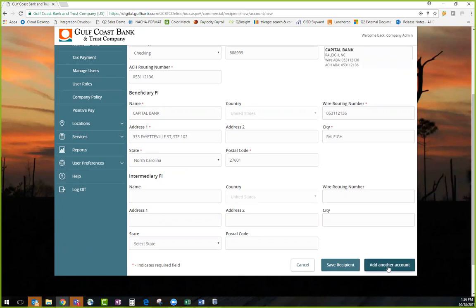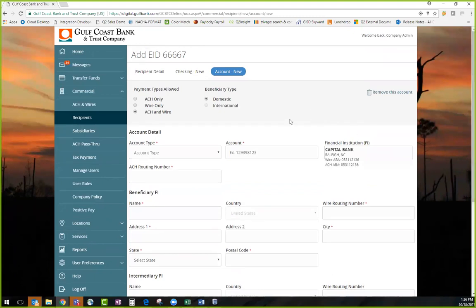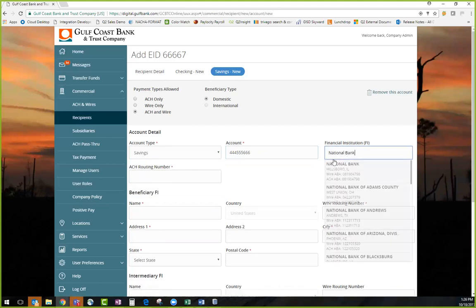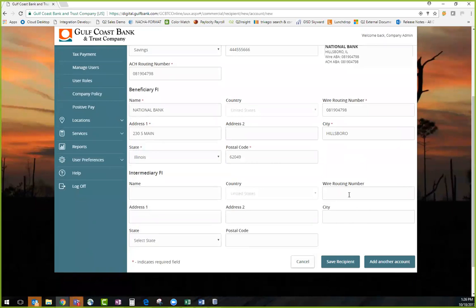So for this matter, we'll go ahead and add another account. And let's say this account is going to be used for payroll, and where we're going to want to split the funds between a checking and a savings account. So let's go ahead and add a savings account. And then let's say we'll go ahead and just use a different account or a different bank this time. So we'll click on this one right here. And now I can scroll down to the bottom and click on Save Recipient.